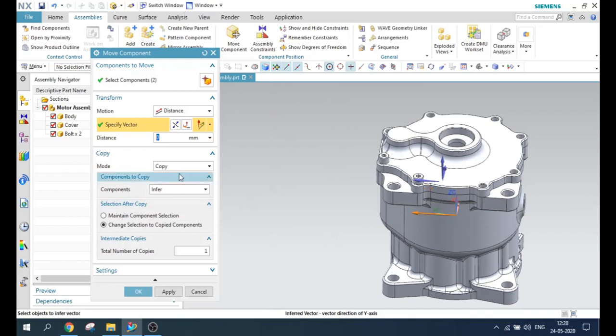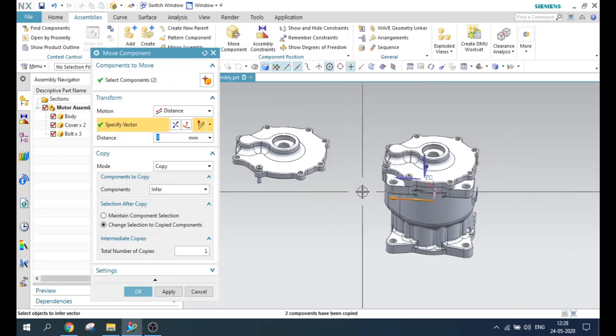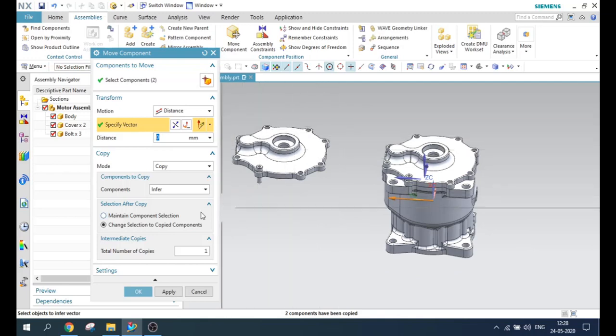In that case, if it is a copy, it will copy all the components which are selected. Suppose two components are selected here. I will just give 150. As you can see, as soon as you click enter, all the selected components will be copied. This is what it says. Infer is nothing but the components that are selected over here will be copied.